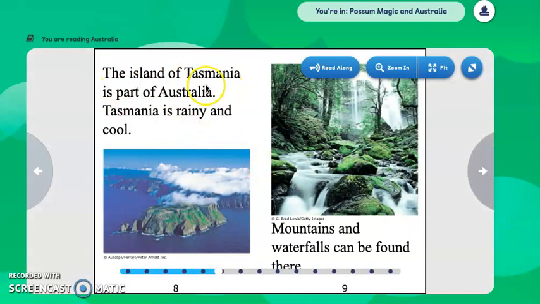The island of Tasmania is part of Australia. Tasmania is rainy and cool. Mountains and waterfalls can be found there. Look at these gorgeous photographs. It's such a beautiful place.